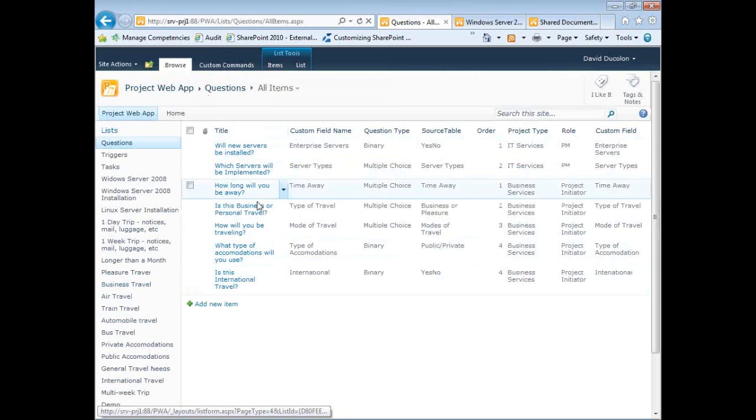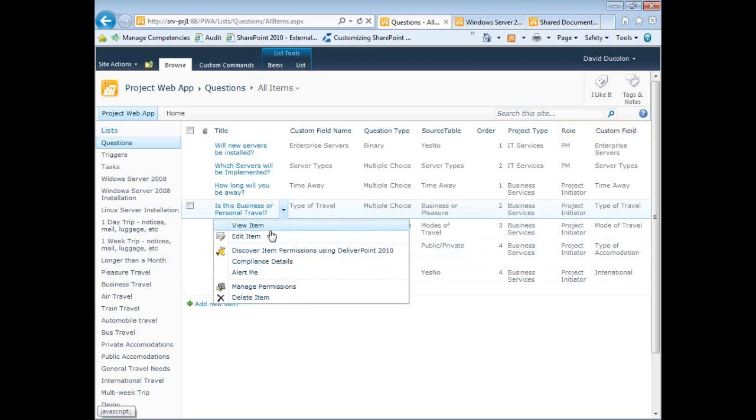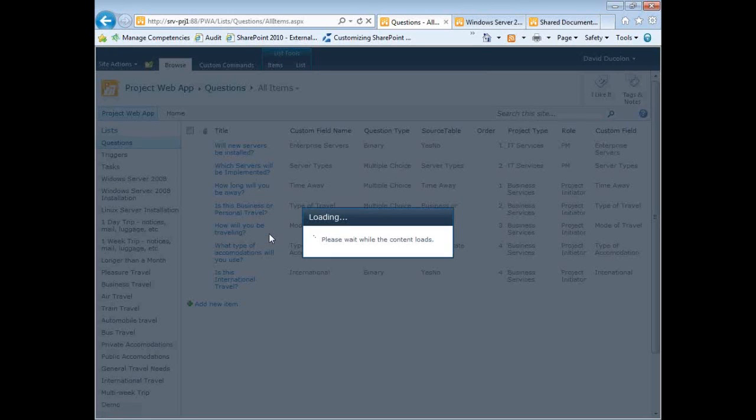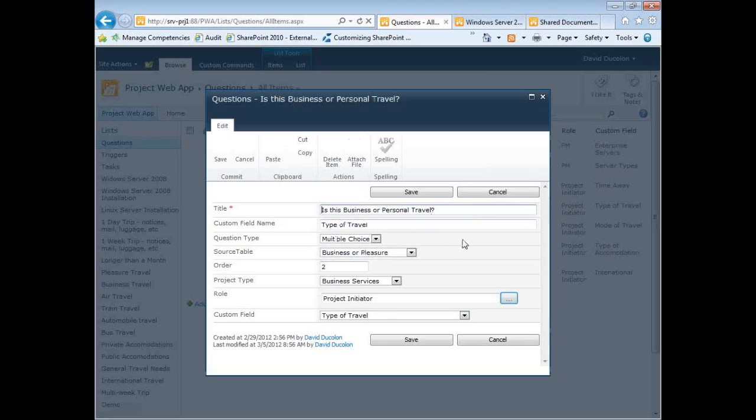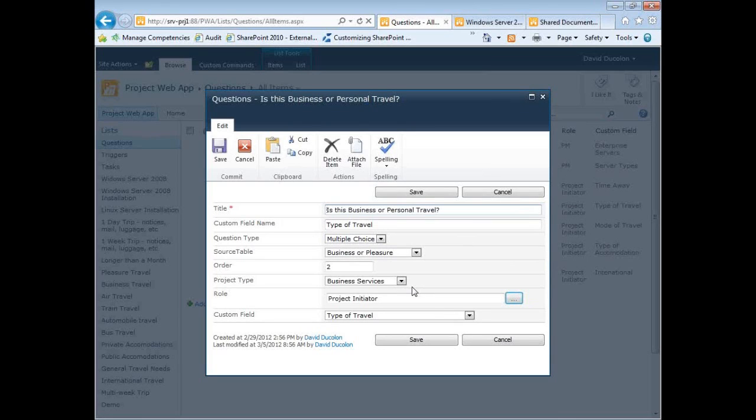This is a very common SharePoint list. Now, if we want to look at being business or personal travel, let's go ahead and edit that item to see what it looks like, so we have all the fields available to us in a better layout to understand. And we see there's a title. The title is the language, the question, that will be seen by the user.